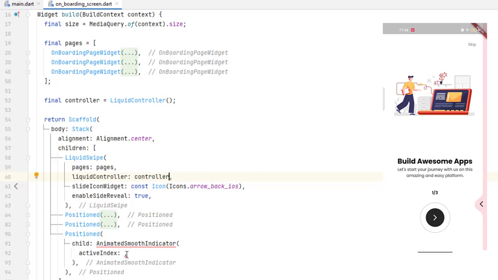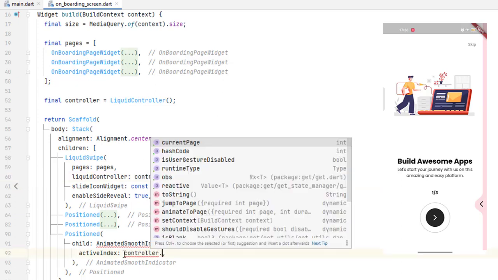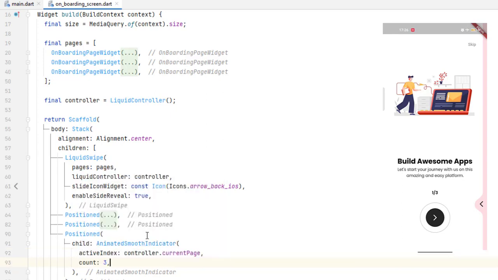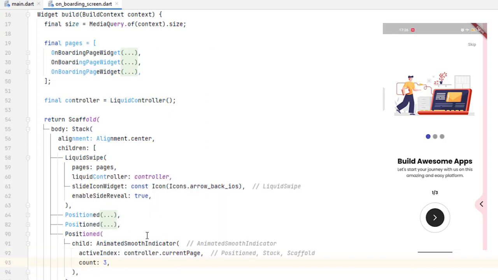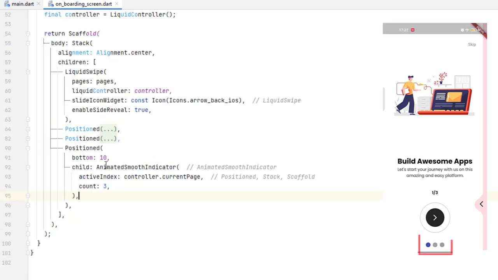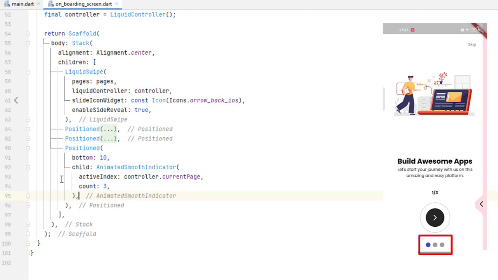Once added, as active index we can pass controller.currentPage. Then the count will be 3. Now let's save the code, and you can see that it is in the center, as we have not added the position property yet. Now let's add position from the bottom 10, and to change the colors, currently it's dark blue.